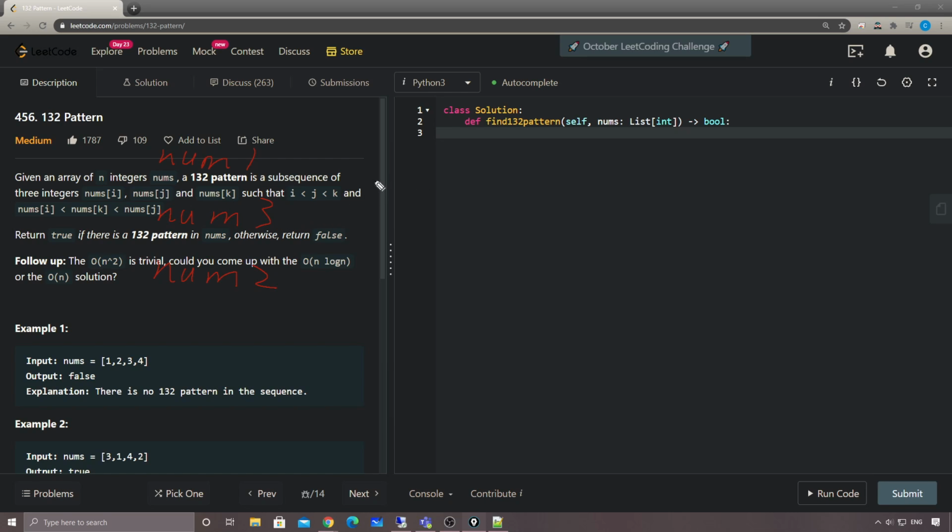So what are the conditions here? The two and the three need to be greater than one. That's the first one. And the second one is that three is greater than two. Basically, those are the two conditions we need to satisfy here.